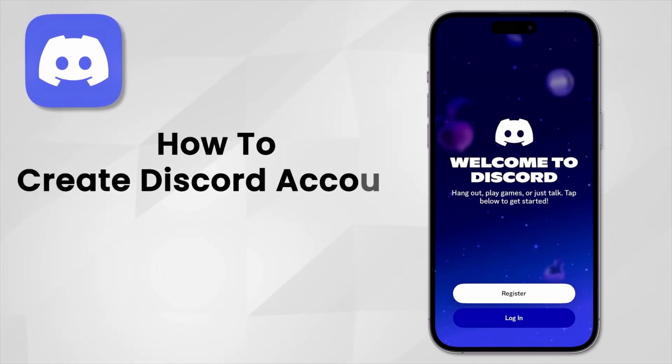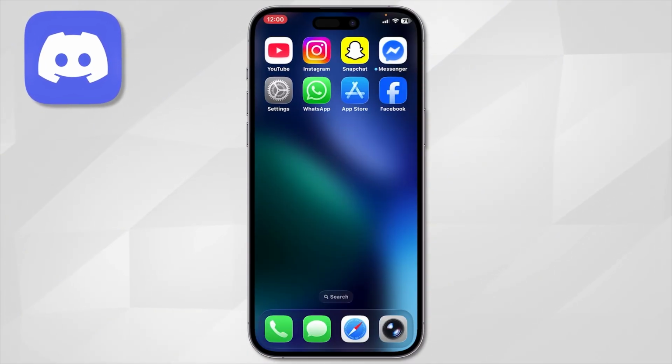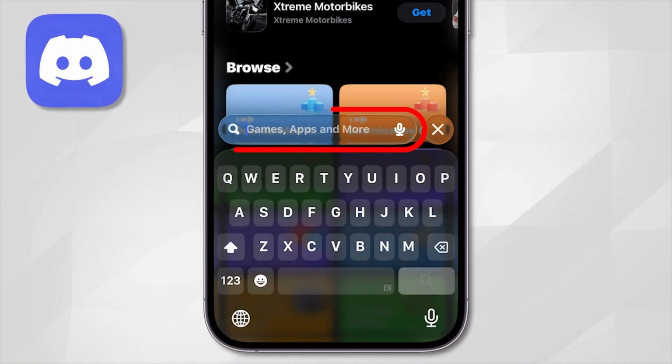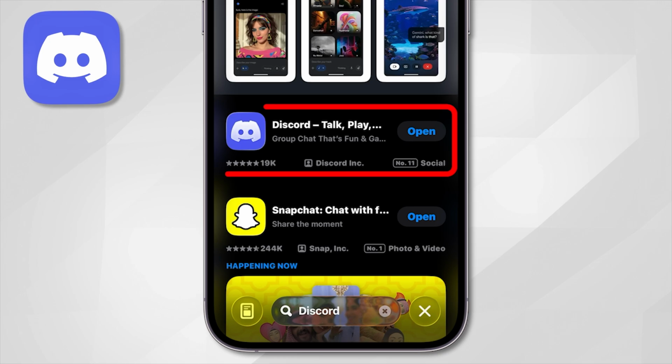In this video, I'll show you how to create a Discord account on mobile, step by step. So let's get started. First, open the Google Play Store or the Apple App Store on your phone. Search for Discord and install the app.